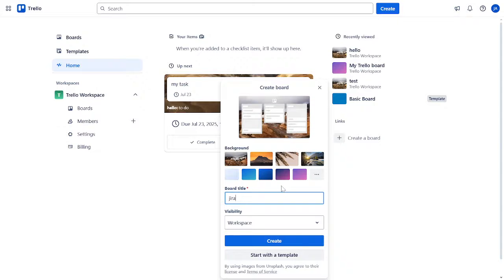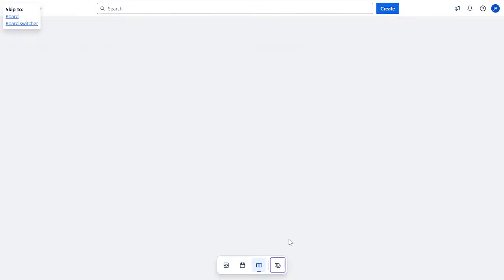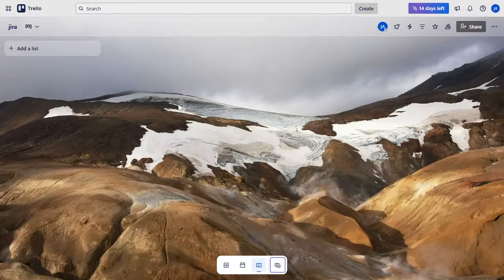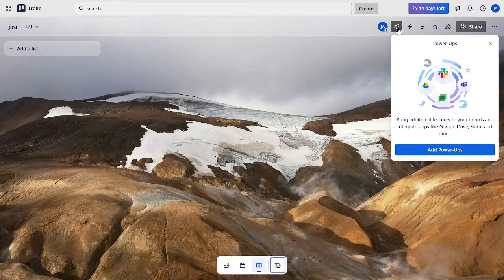Next up, we have the feature to create Jira issues from Trello cards. Simply open a Trello card and click on the Jira button. From the drop-down, select Create Issue. Fill out the required fields and hit Create. This is an important step as it allows for an easy transition between planning in Trello and task execution in Jira, ensuring seamless workflow.